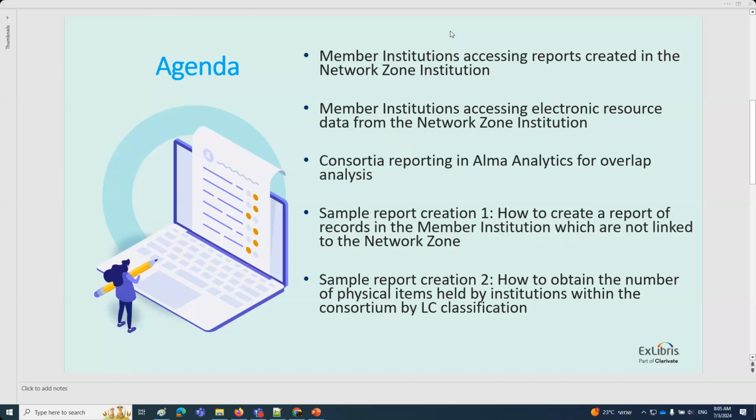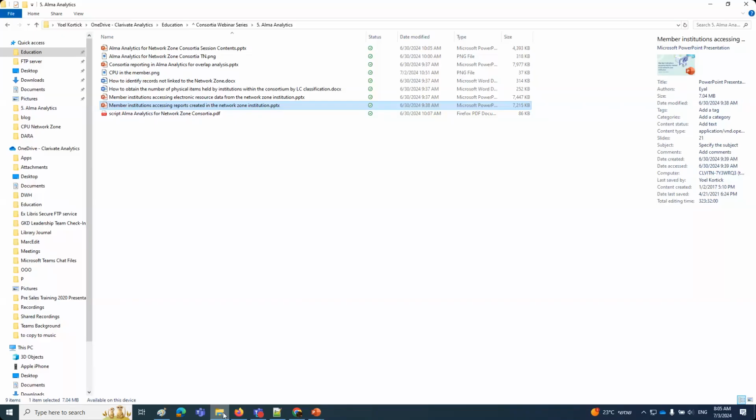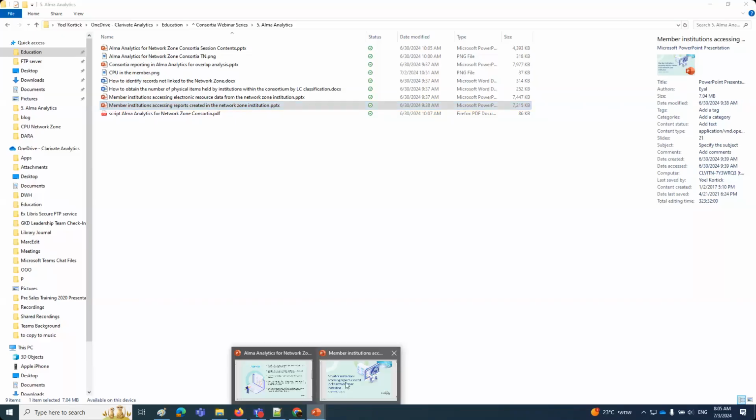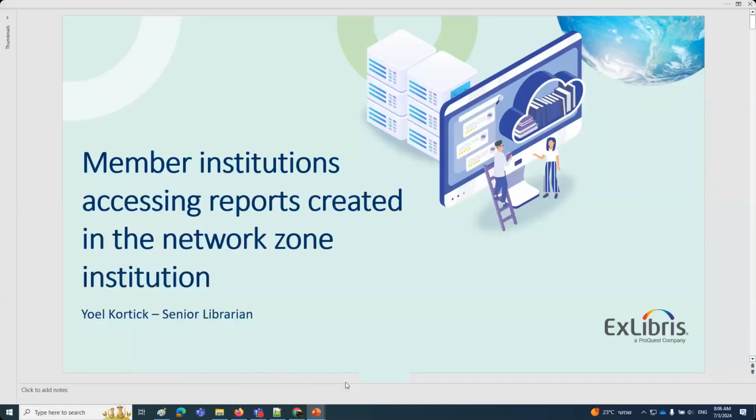So without further ado, let's jump in here with member institutions accessing reports created in the Network Zone institution. This involves two separate and similar configurations, in both the member and in the Network Zone.